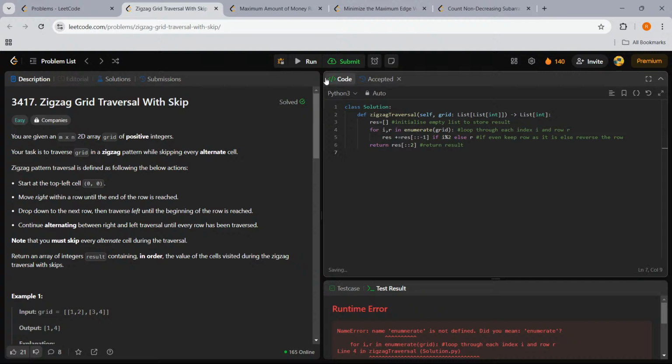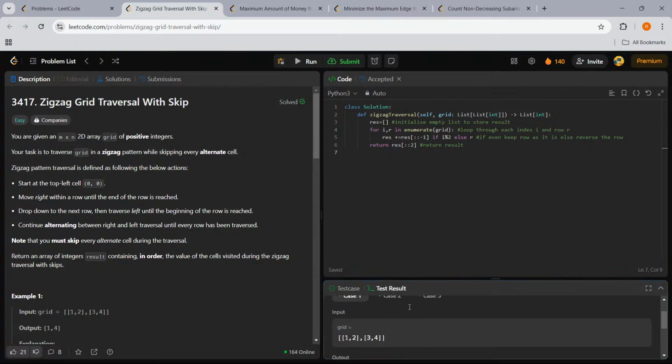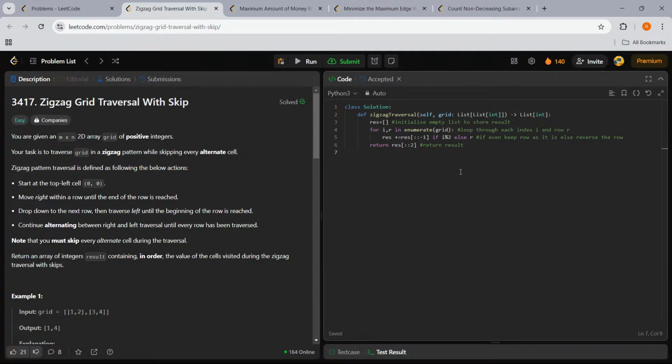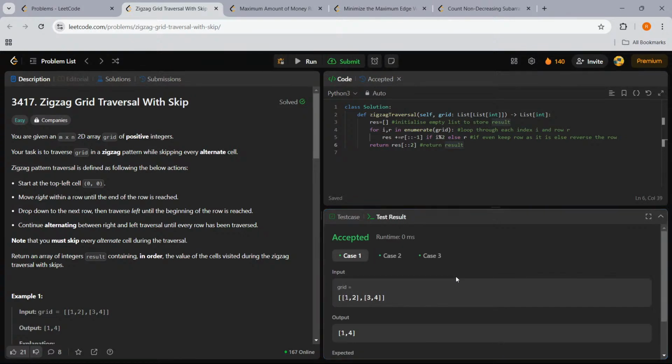Oh, there's a spelling mistake. Enumerate. Sorry for it. Okay, guys, finally we got the output. Sorry, there were some mistakes. We'll submit it and check if it's correct.